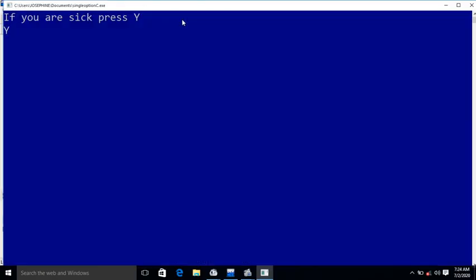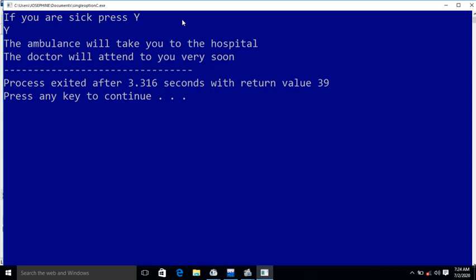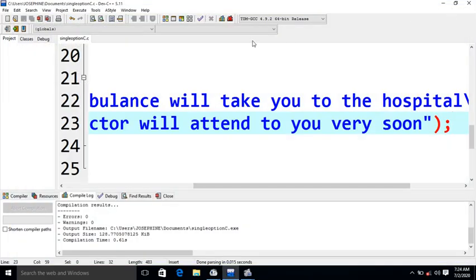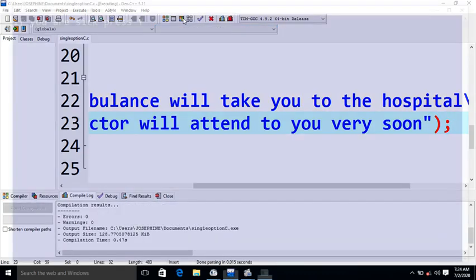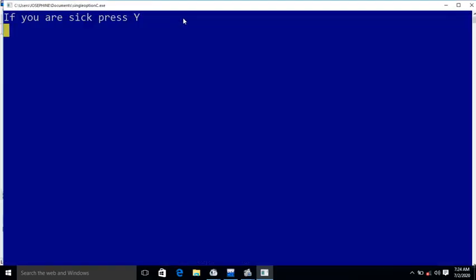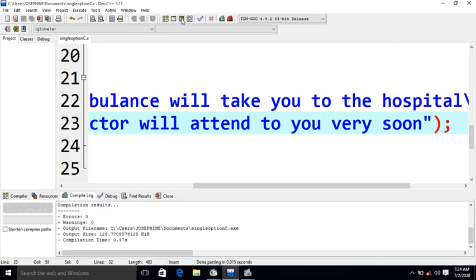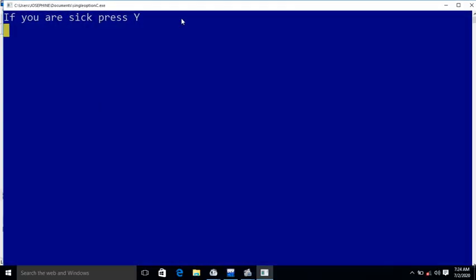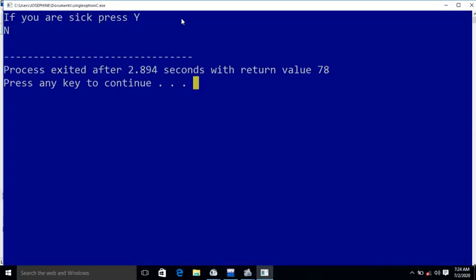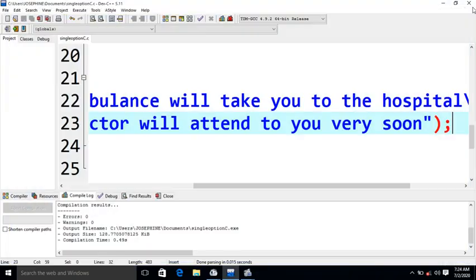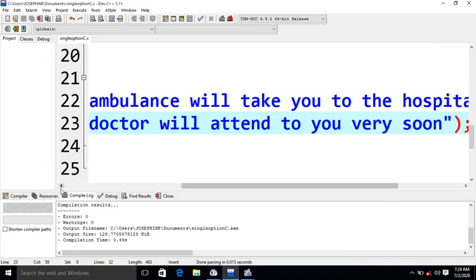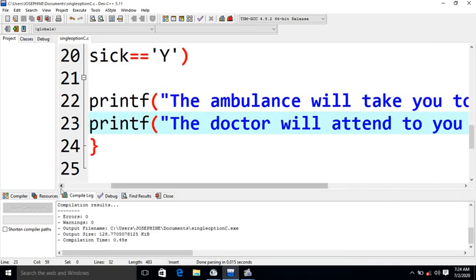We are sick, press Y. The ambulance will take you to the hospital. The doctor will attend to you very soon. So let's press something else that is not Y. Let's try and press small letter y. You can see it's not recognizing it. So it must be capital letter. So let's try and press capital letter N. It's not saying anything. So any other thing that you press apart from capital letter Y, it will not work. It will not bring the ambulance. It will not bring the doctor.